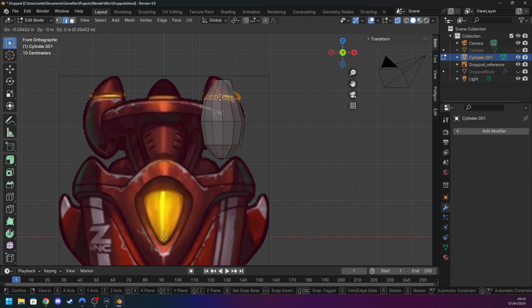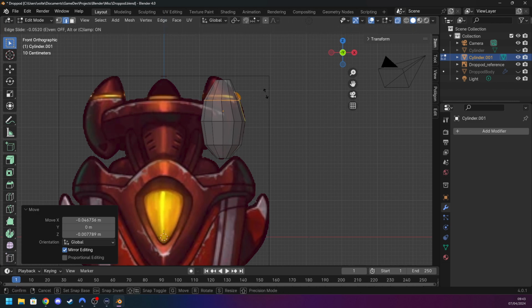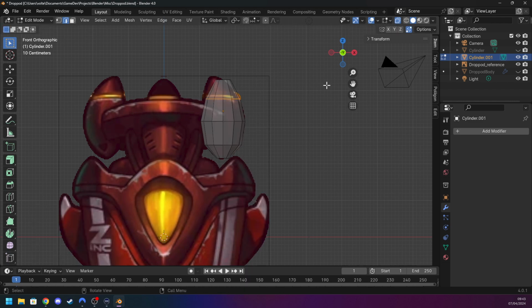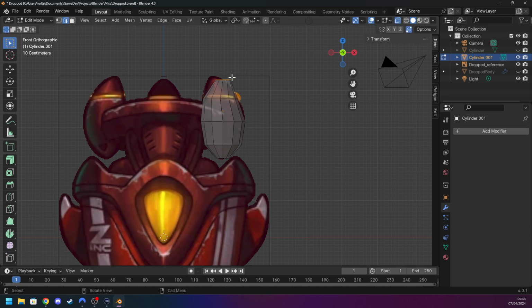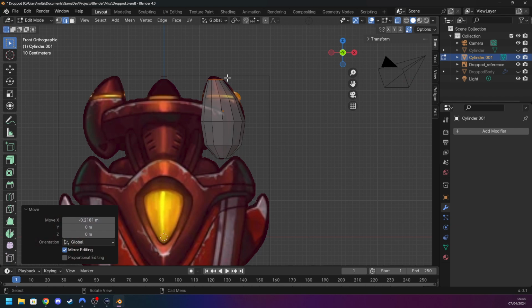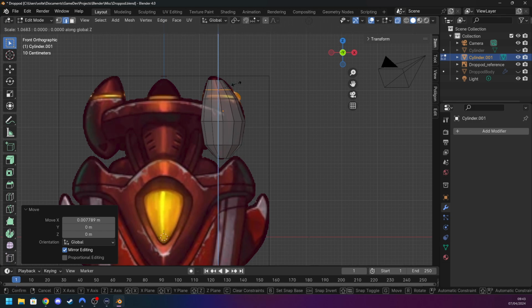And then to get that curve, we're just going to move it. So we're going to Control Z. So grab, and then we're going to go in the X-axis, move it slightly left. Grab in the X-axis, move it slightly left. Do another Control R. Grab the X-axis, grab and scale that just a little bit.